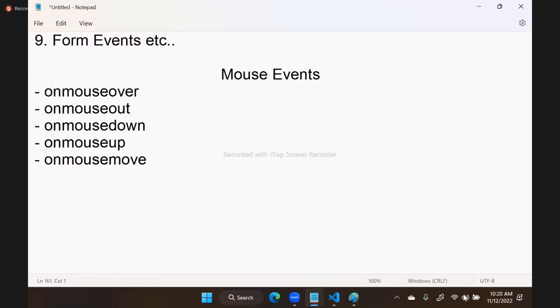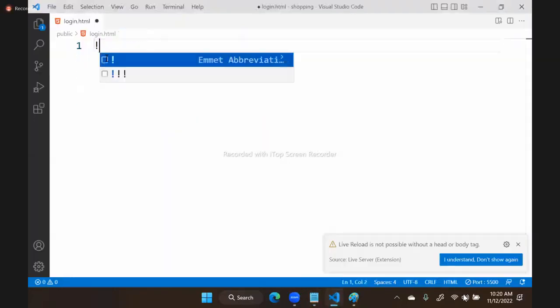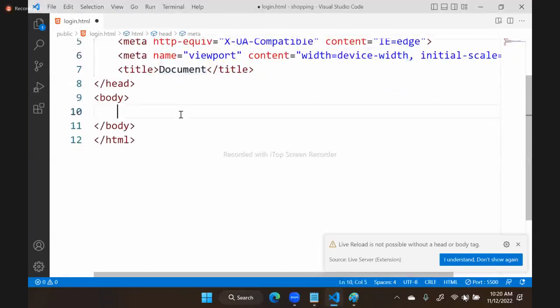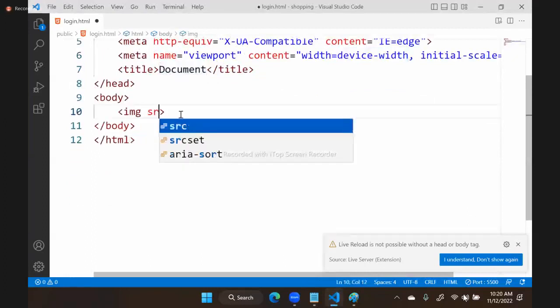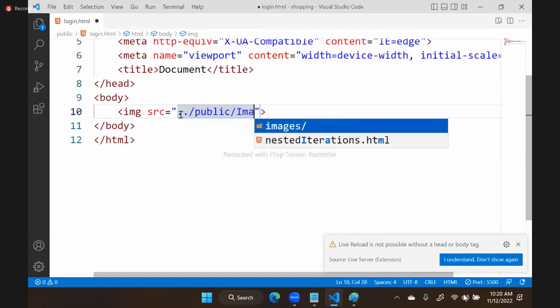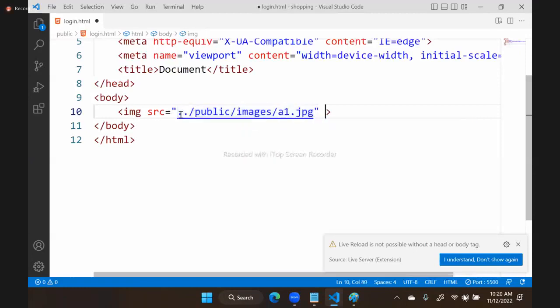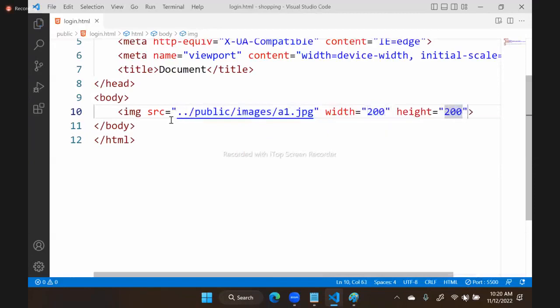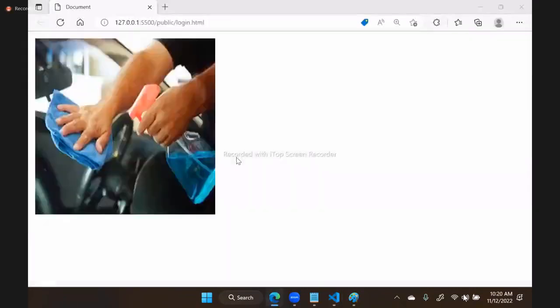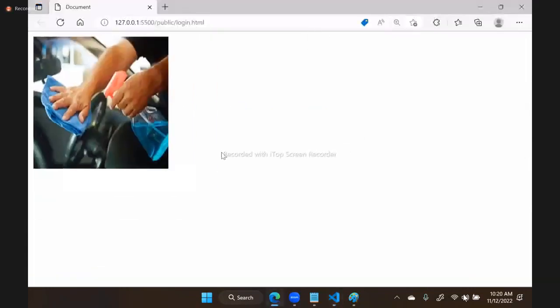Means what actions to perform on mouse over, mouse out, like that. For example, you see here, suppose I'm configuring a simple image here. Image source is public images A1.jpg, width 200, height 200. This is actually advertisement one. So one advertisement is here. So now in this, what happens is when I move the mouse onto it, the advertisement should change.